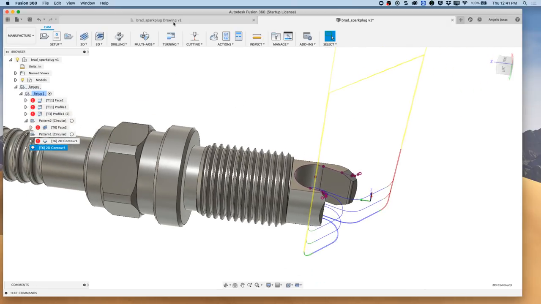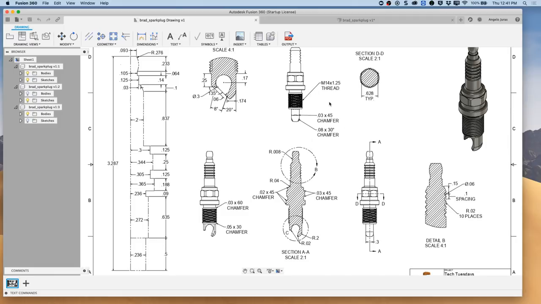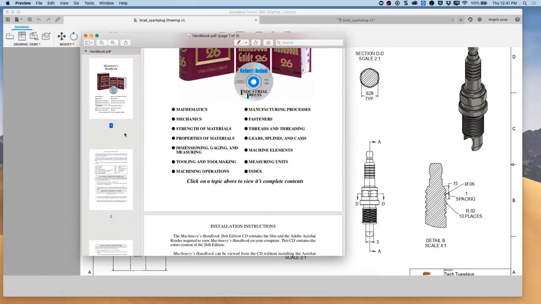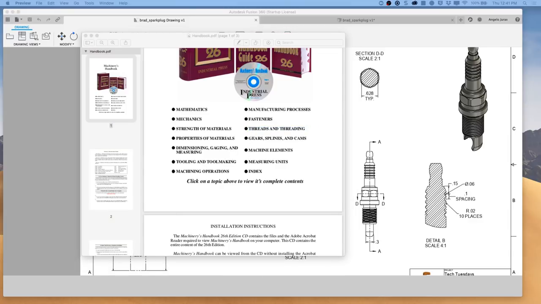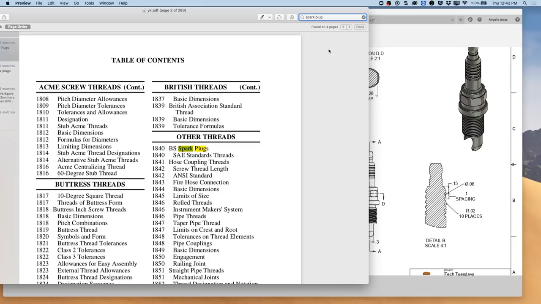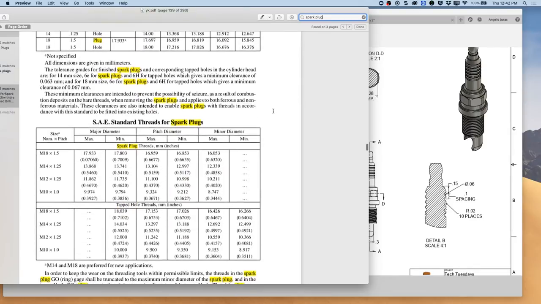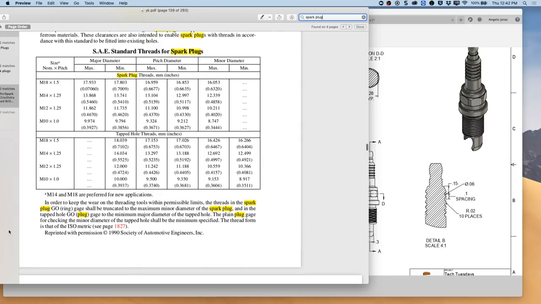So let's see what size thread that is. If I look at the drawing here that Brad sent me, M14 by 1.25. So what I have is my trusty Machinery's Handbook, 26th edition. I can go here to threads, and then it brings this in here. It's on my other screen, let me drag it in. So now I have this, and I'm going to search for spark plug, because I know spark plugs have a designation in this book. And here we go. All right, so this is the thread I'm doing, M14 by 1.25.